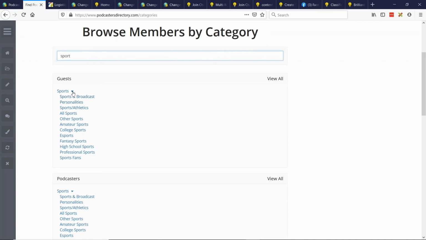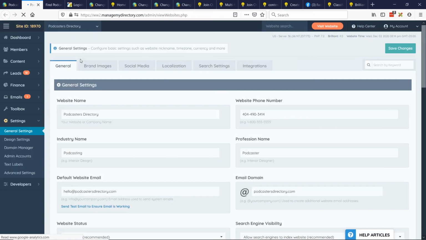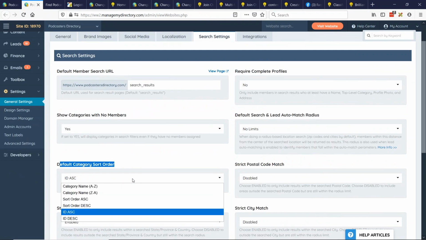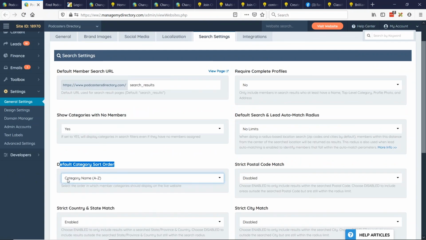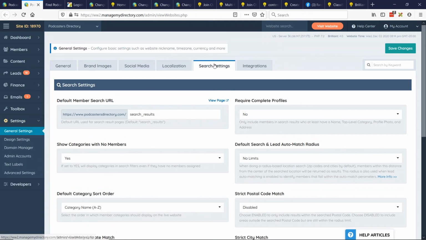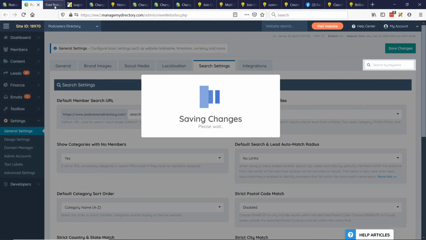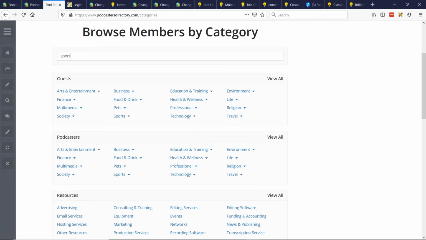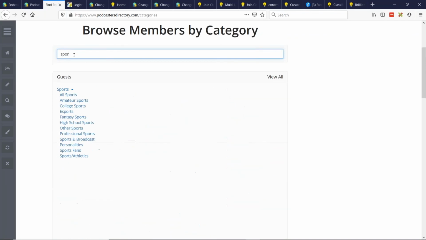Okay. I think that's in the general settings here. Just a moment here. Default category sort order. Let's do alphabetical A to Z. I'm in the general settings, search settings, default category sort order. Let's see if that fixes it for you. Yeah, we can see here under sport, the subs are not in alpha order. Let's refresh and see if that solves that for you. I'll clear this. Okay, now we're in alphabetical order here.